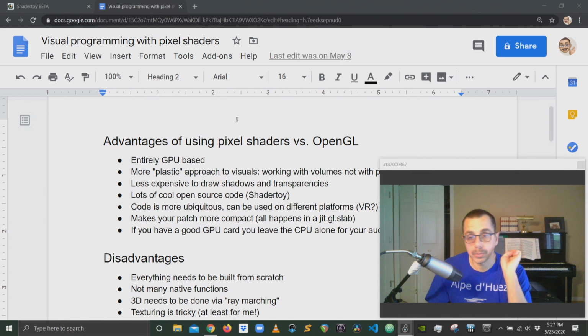So first and foremost, the reason why I decided to go to pixel shaders to do visuals is that it relies entirely on the GPU. What that means is that my CPU is left free to do any audio processing, and that is a substantial advantage because we are keeping the two processes separated.